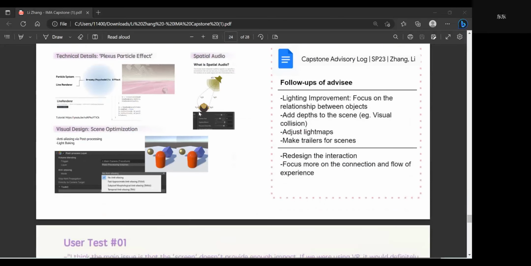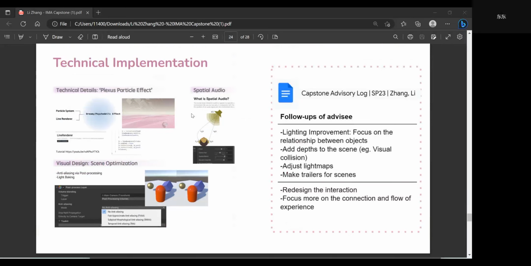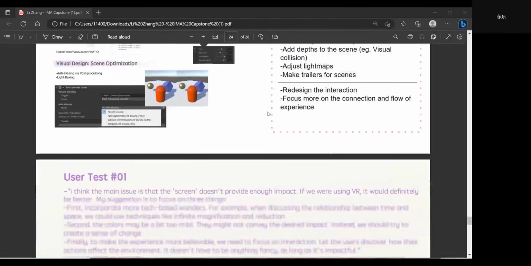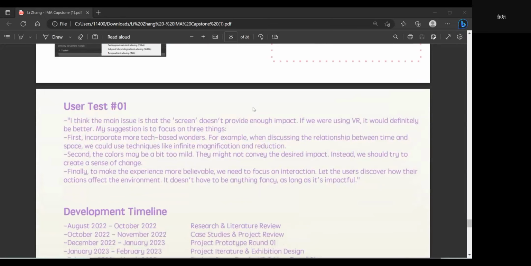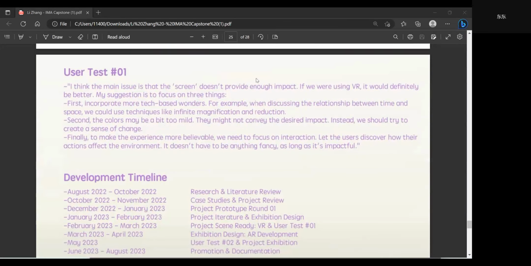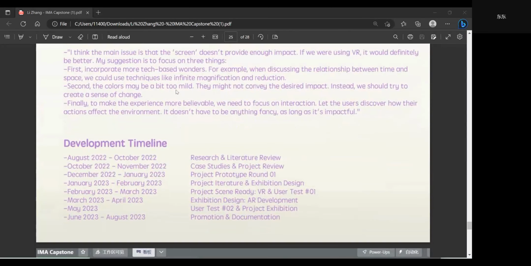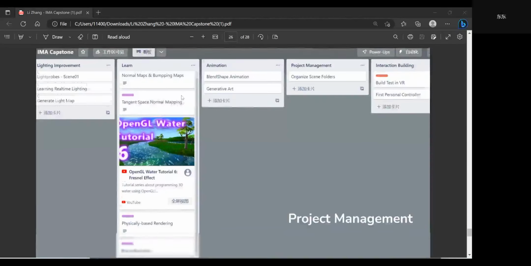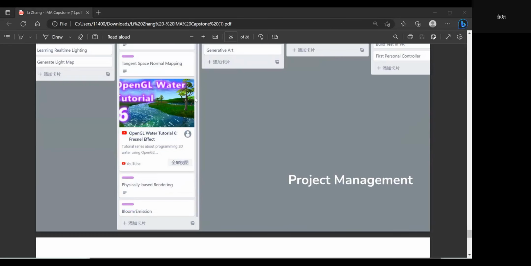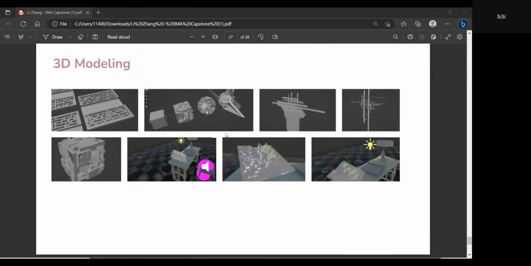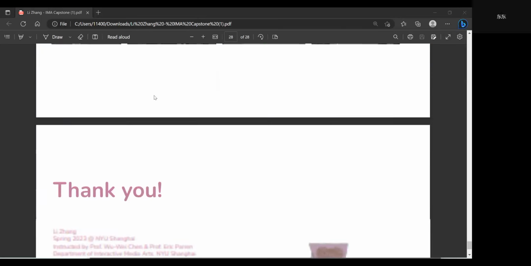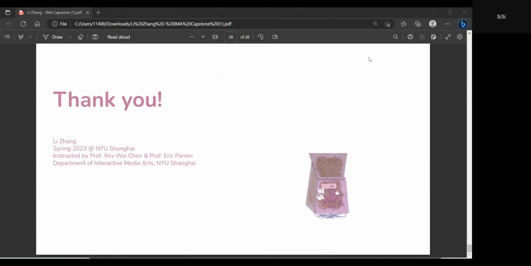Also, I try to do some technological implementation, and here's my tutor log while receiving really valuable user tests. And here's my development timeline, which will be adjusted based on the development progress. I use Trello for project management and learning optimization approaches. And I soft modeled several of the key objects in the scene. This is basically my project, and thank you.